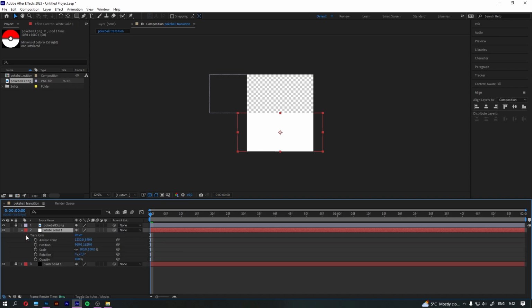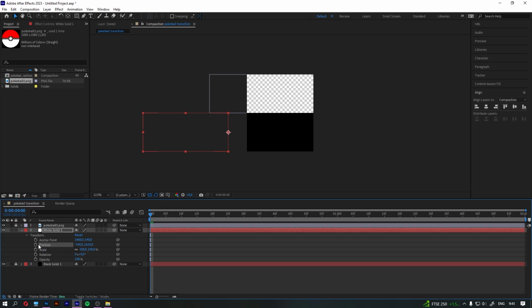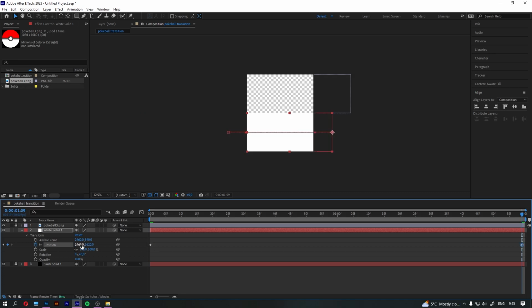Click the drop-down menu and also the Transform drop-down. Now we will double the first parameter of the anchor point so it will be 2460. Just so it will be easier to align moving this white solid over black at the same time as the Pokeball will be rolling. So change the position of the white solid to -540, click the stopwatch, move your cursor to the end of the timeline and change the position to 2460. At this point they will be moving at the same time.